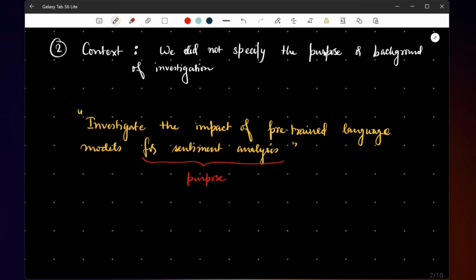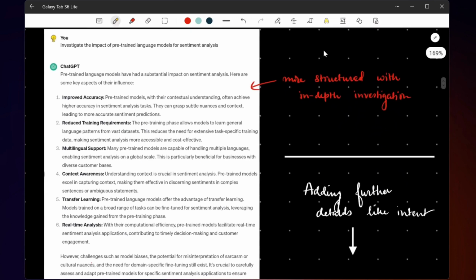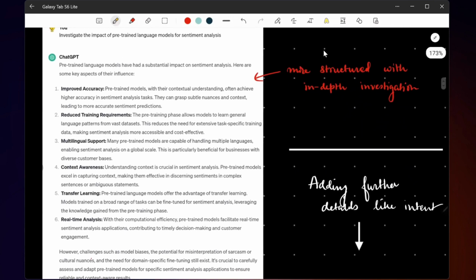Okay, so in the earlier prompt that we specified, we did not specify the purpose or background of investigation. We just said investigate on a particular area. Now, if I specify investigate the impact of pre-trained language models for sentiment analysis, it narrows down the response that I'm going to get. It makes the response much more structured. Let us see the example response that we are getting. The example response that we get out is pre-trained language models have a substantial impact on sentiment analysis. Here are some key aspects of their influence. So now I'm getting a step-by-step structured response out of ChatGPT just by including the small context within our prompt.